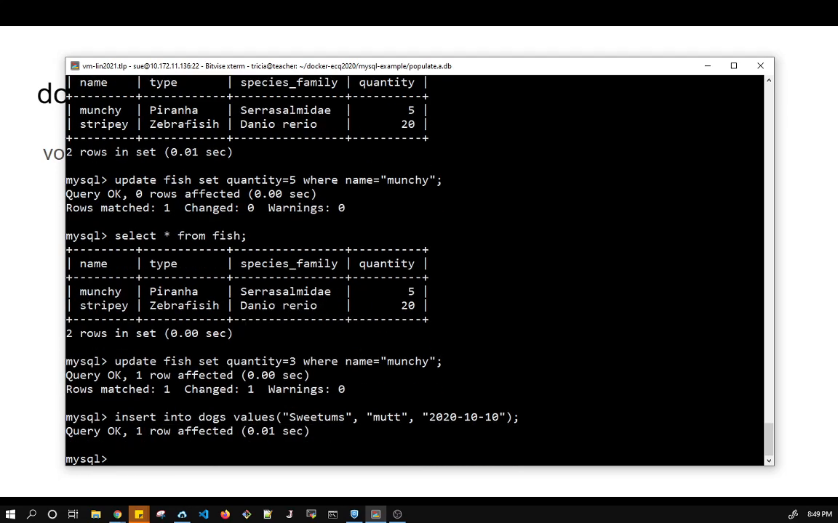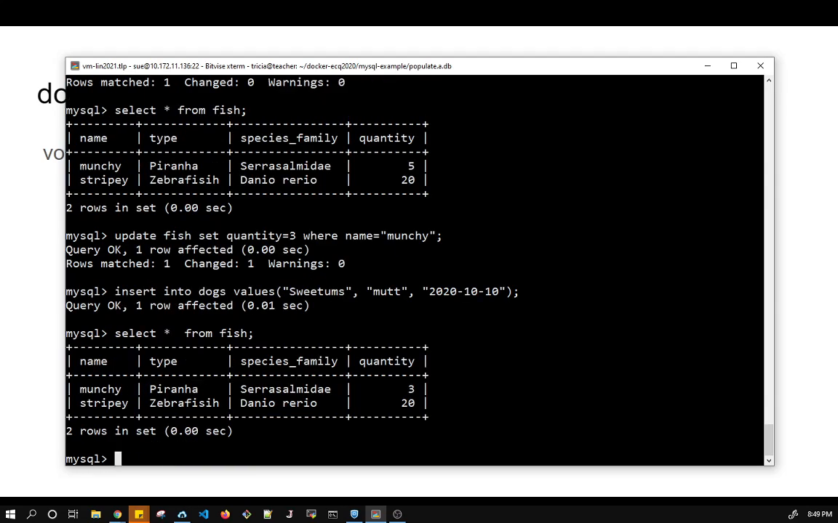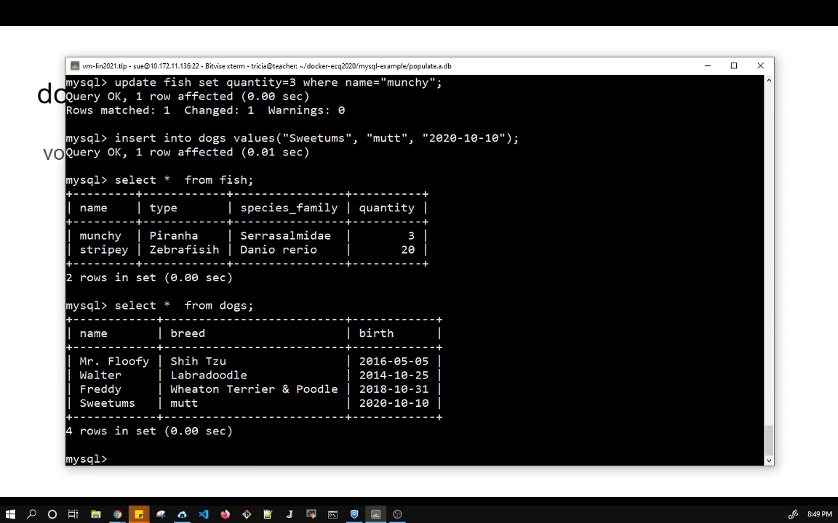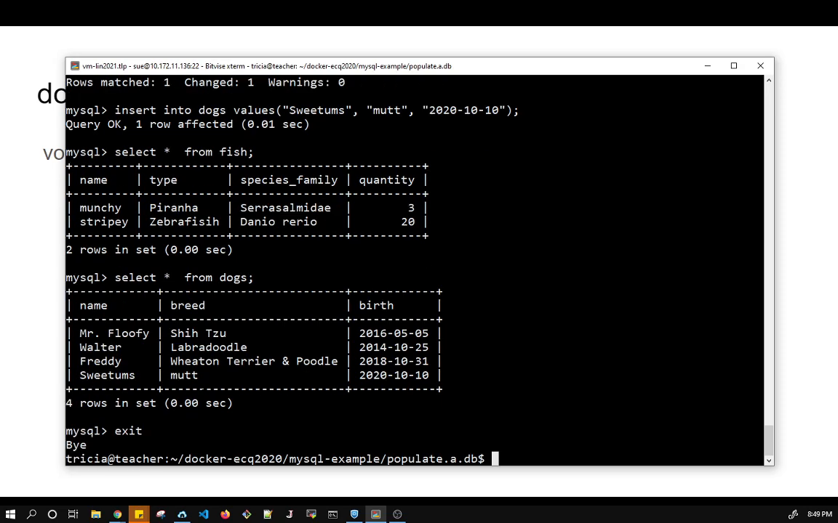So let's have a look at what we've got there. Not very good at typing, as you can see. So there we go. Oops, sorry, it's not fish I want, it's dogs. So fish have been updated and dogs has been updated. I've got that new mutt. So now that I'm finished, I'm going to exit the client. And my database will have been changed and it's in permanent storage.